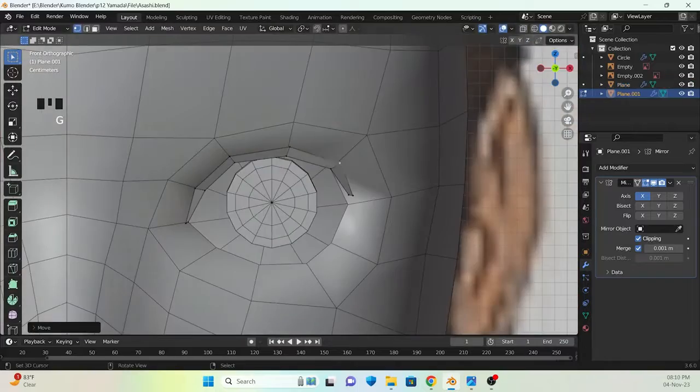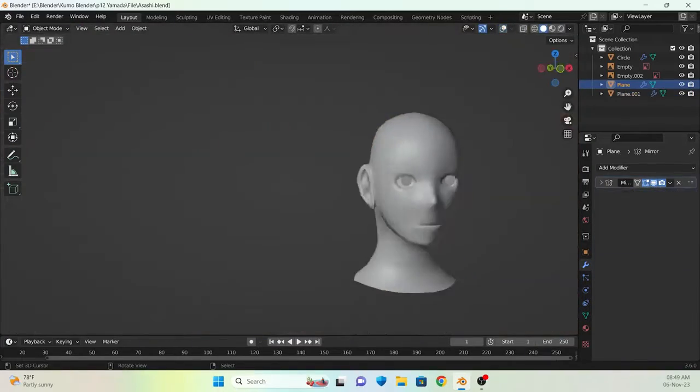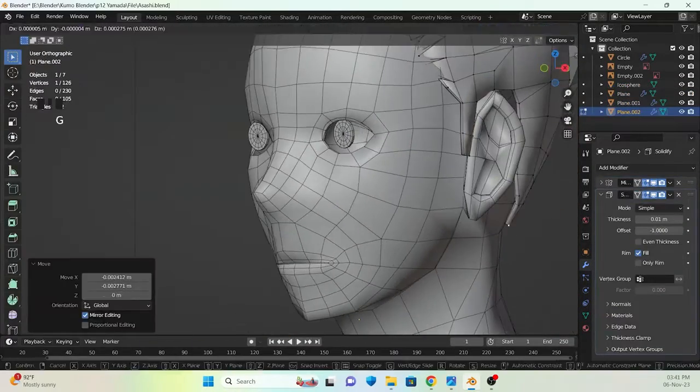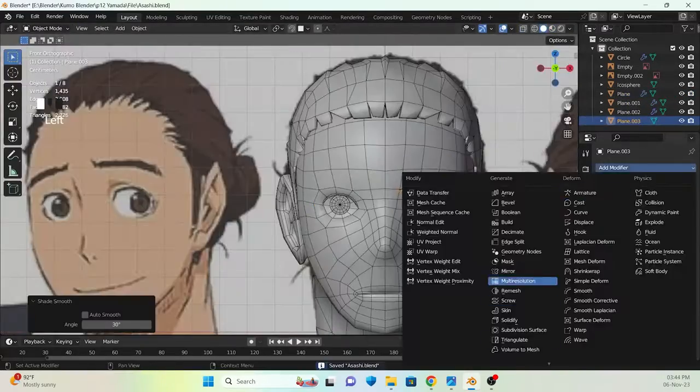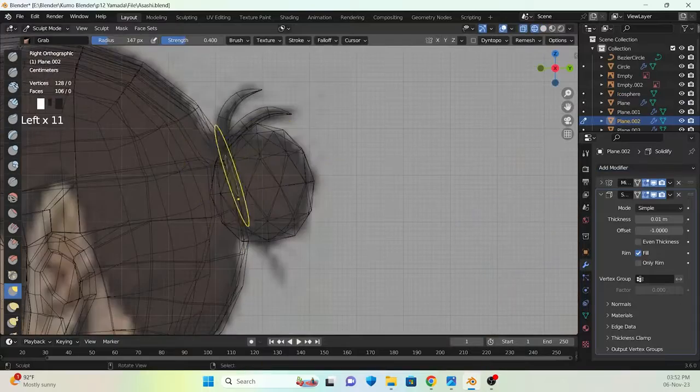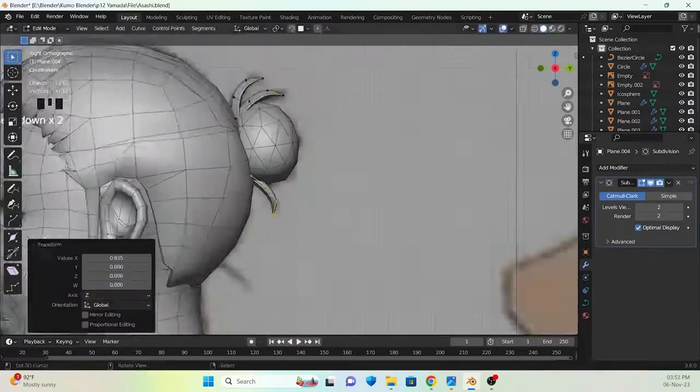Now I added the eyes, eyelashes, ear, and hair. But actually, I forgot the eyebrow, and that's why he looks so bad. The hair is pretty simple to make, so it didn't take much time.